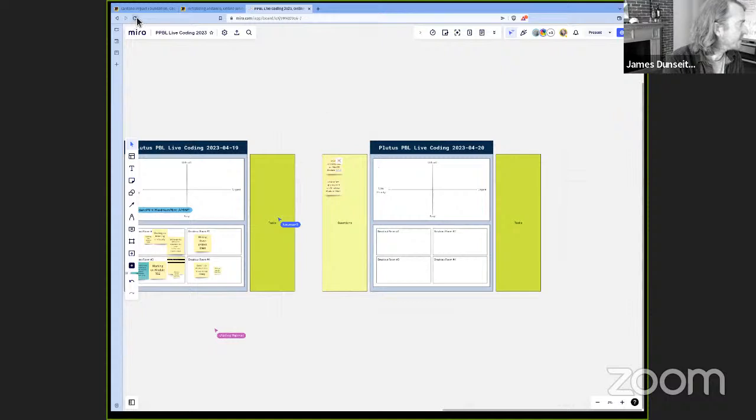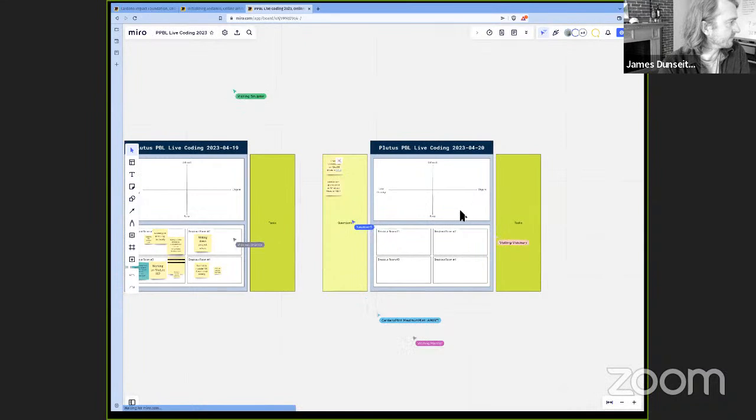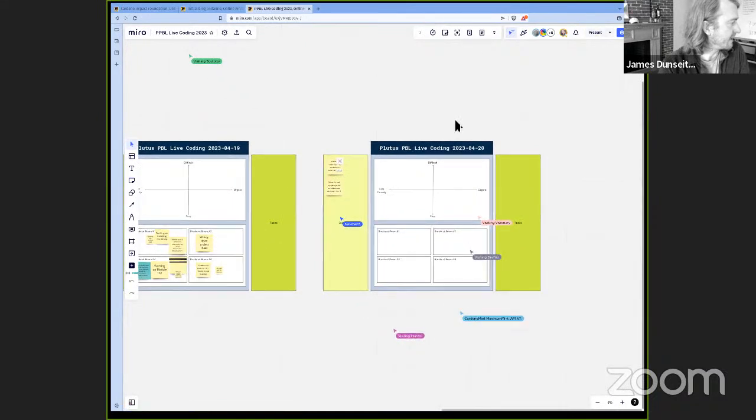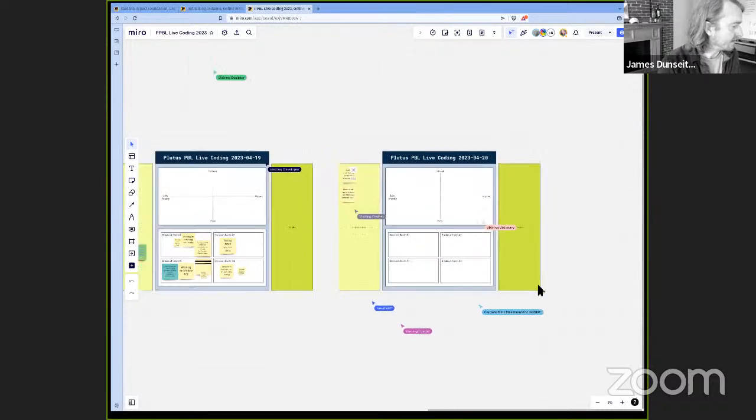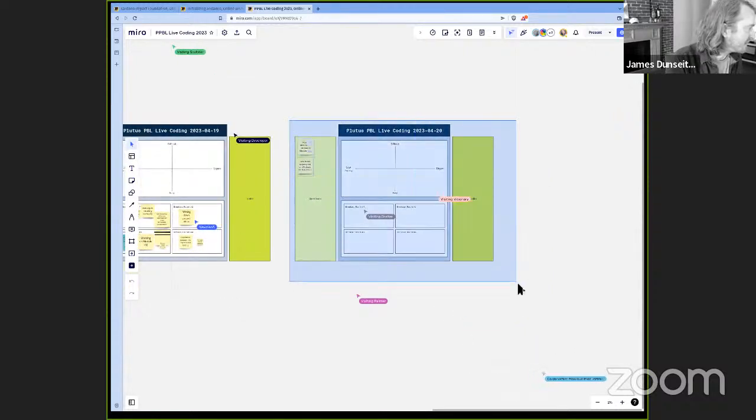Why can't I zoom? Let me see. That's a little thing. My Zoom is kind of stuck right now. I'm not sure why. What if I just make it bigger instead?